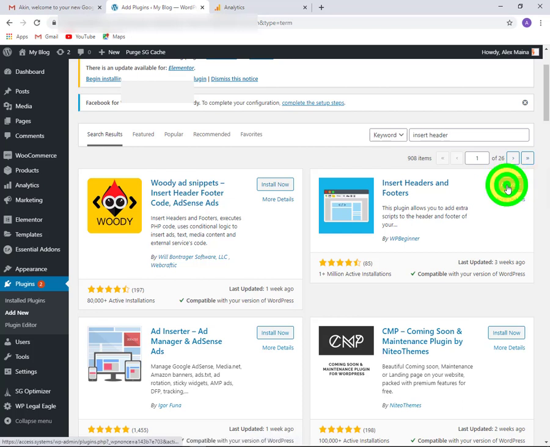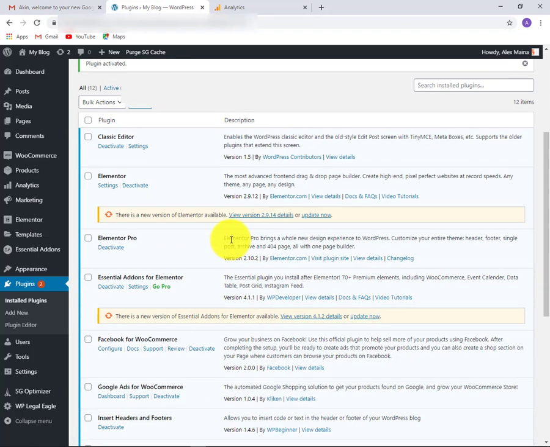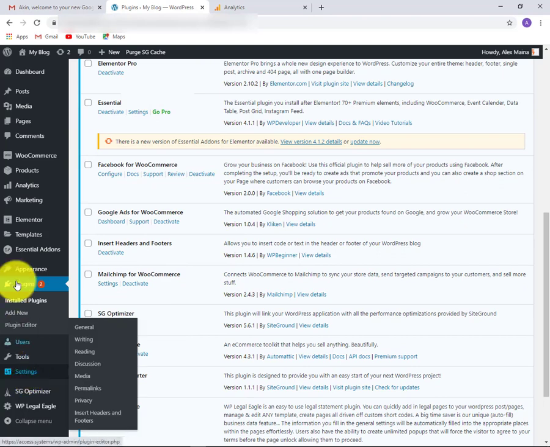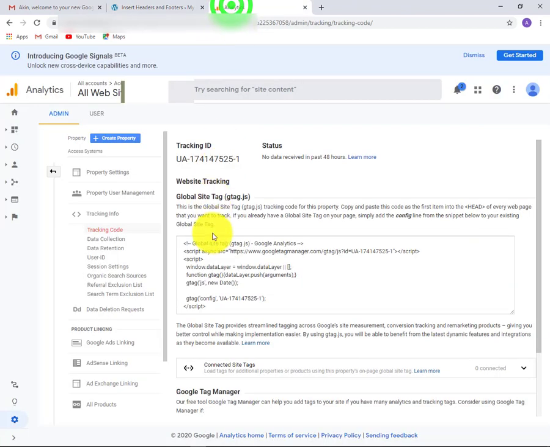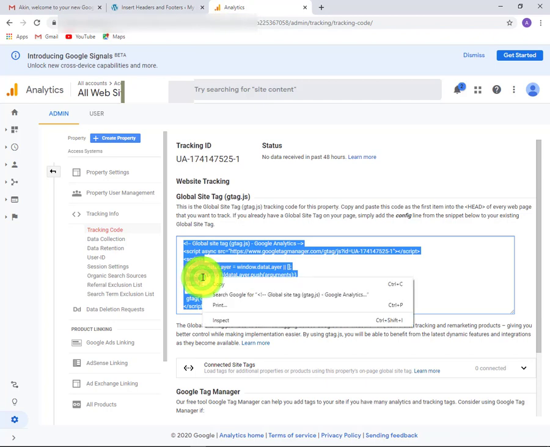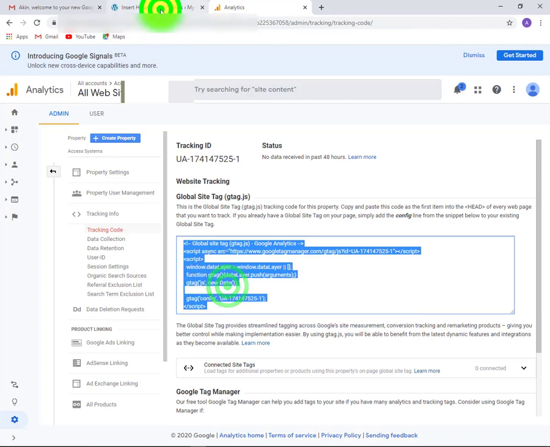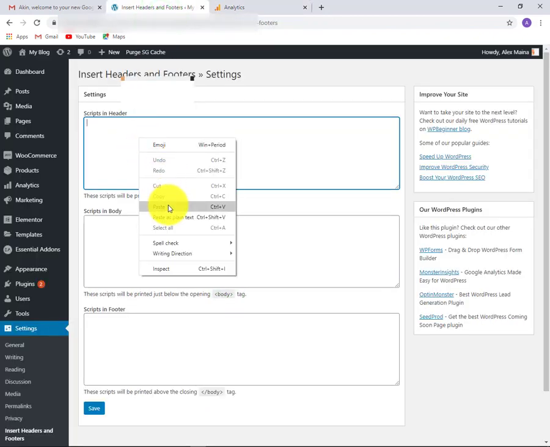So I'll install it, and then I'm going to activate it. Once I'm done with that, I'm going to come to the section here for settings and click on Insert Headers and Footers. What we're trying to do is get this code into my website. So I'll copy it, and then just add it to the header.